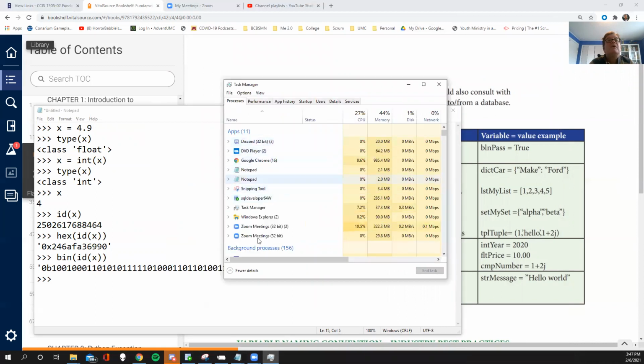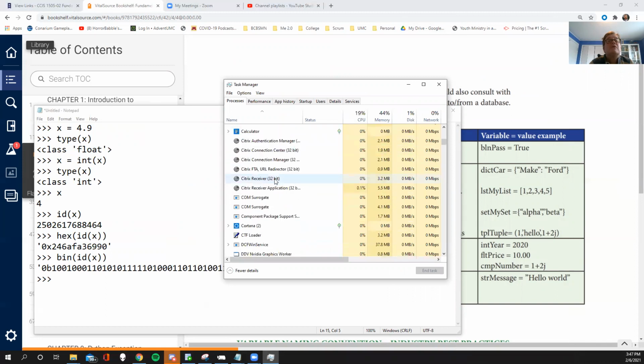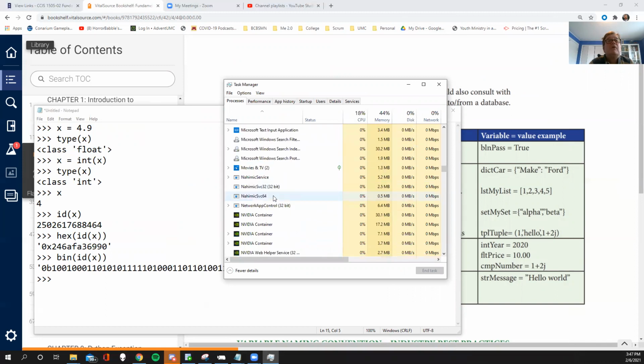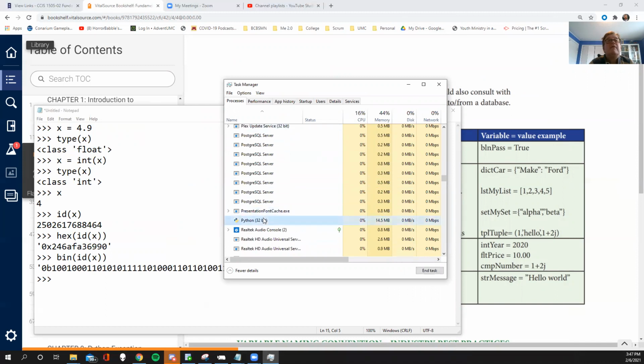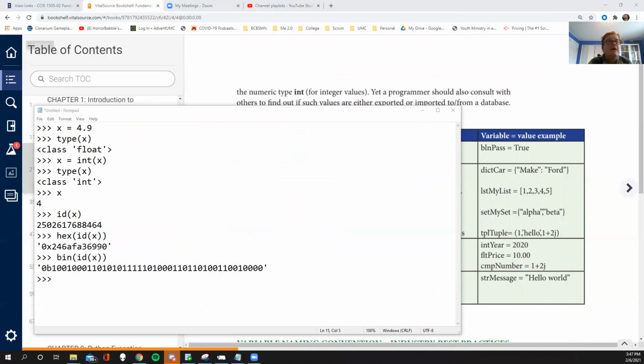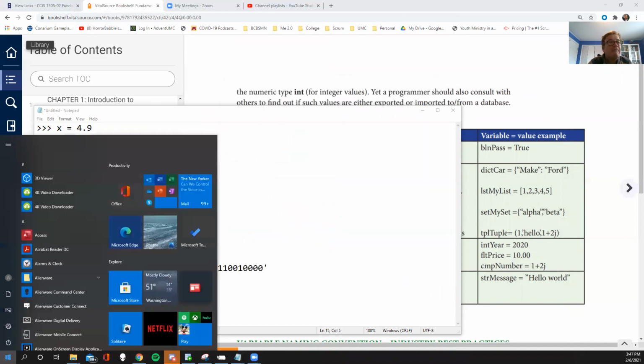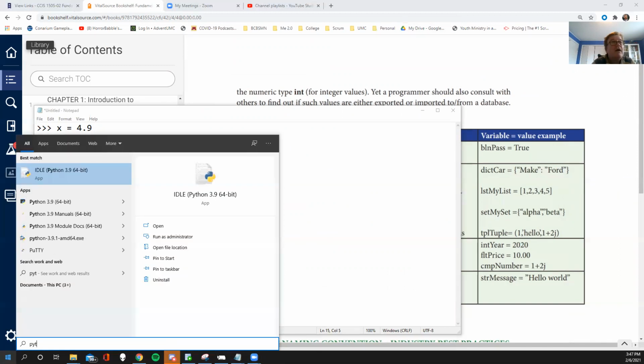I don't see it up here anywhere. I'm just going to scroll on down. Probably should reboot sometime soon. Oh, I do have a Python guy right there. He's running in the background, so I'm going to end him too. All right, bang. There is no more Python, no more chance of memory being knocked around. Let's go ahead and start up Python again. So I'm going to go Python IDLE.